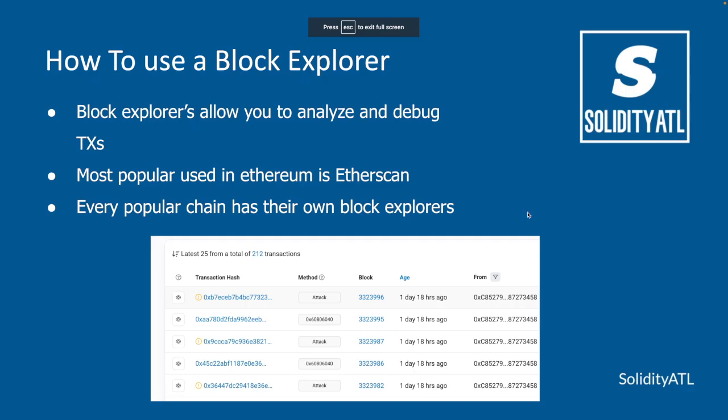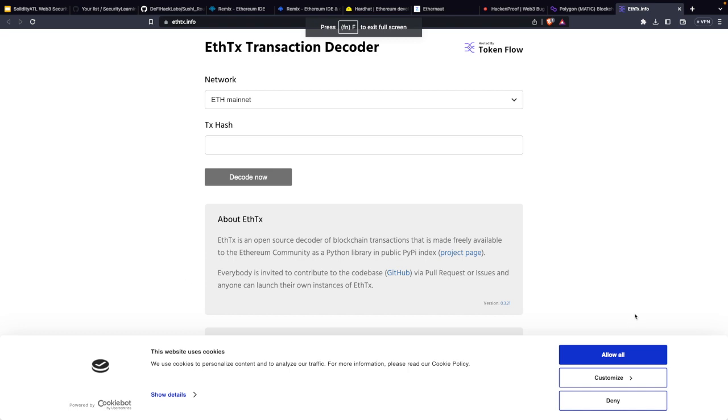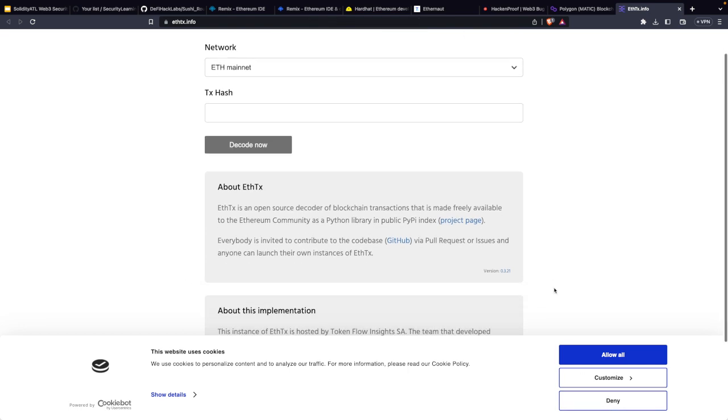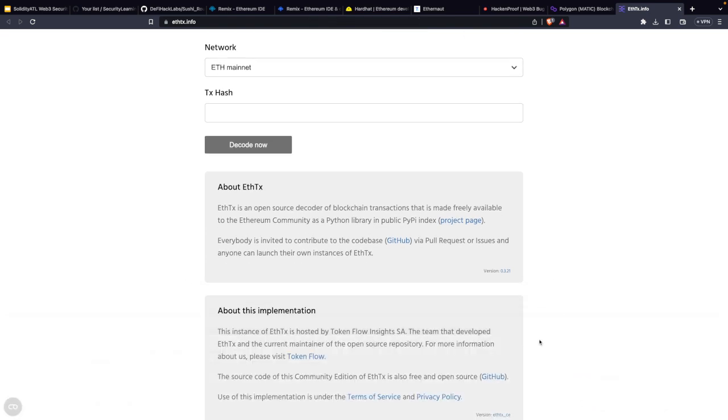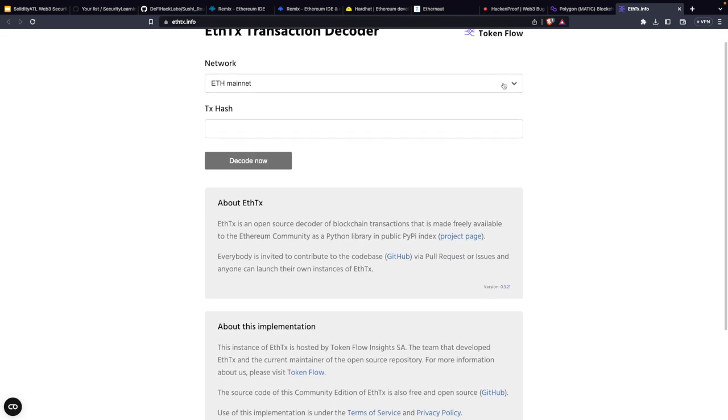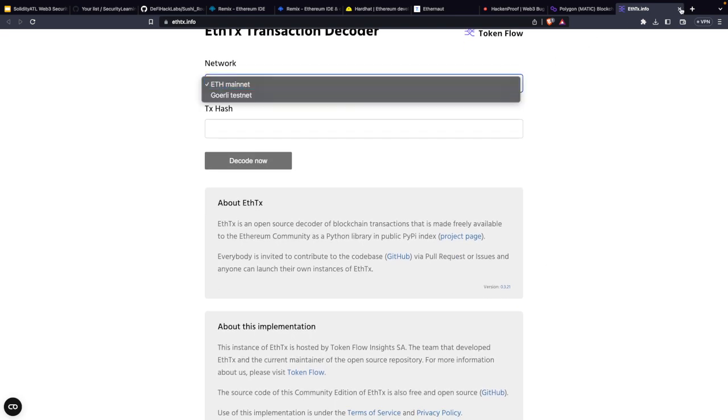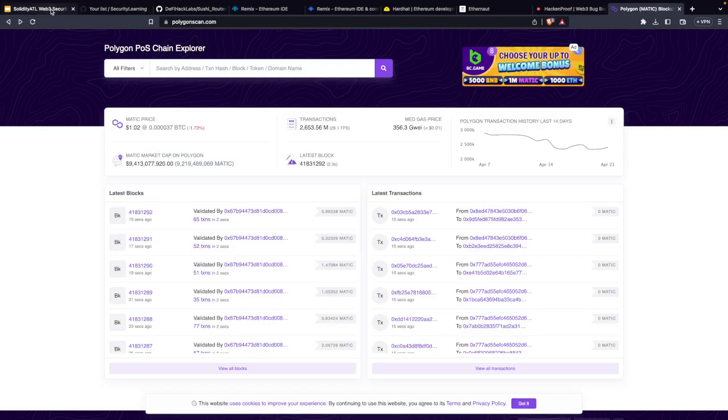Anyone have any questions or thoughts on block explorers? I just shared another tool that decodes transactions too, that I found just this past week. Actually, it's pretty cool. What is this one? Oh yeah, I've seen this one. Yeah, it's early though. Oh, I see. Yeah, I wonder what's gonna happen with it.